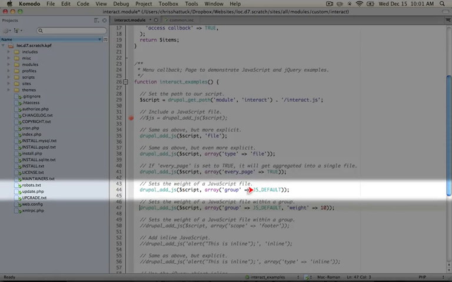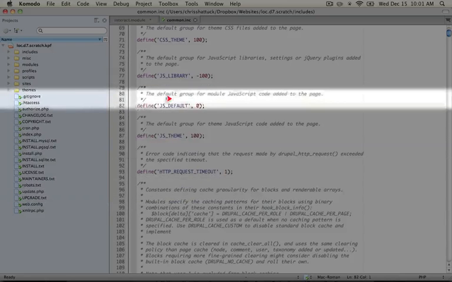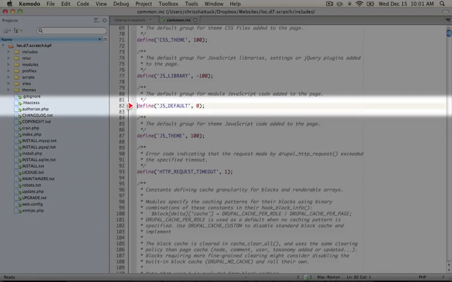And what I'm going to do is go ahead and jump to the definition of this constant. In my editor, what I can do is hold down Control and click the constant, and it will jump to it. And here we have it right here. And you see that JS default is assigned a value of 0. So this is the weight of it. It's right in the middle, so it's neutral.